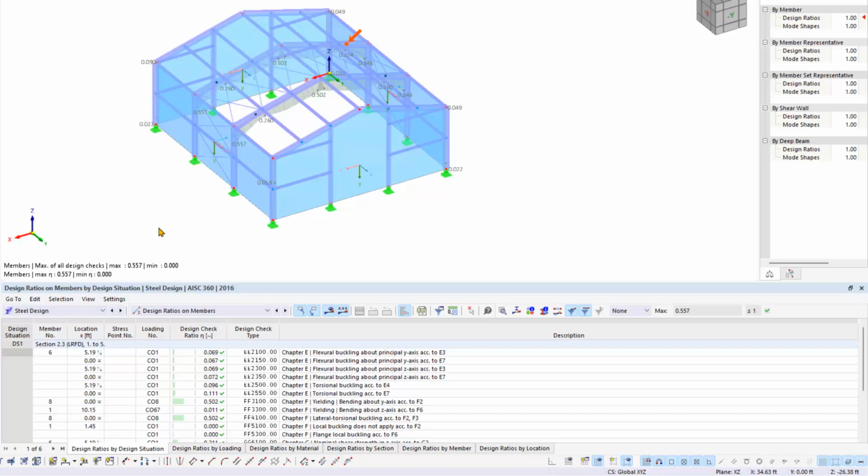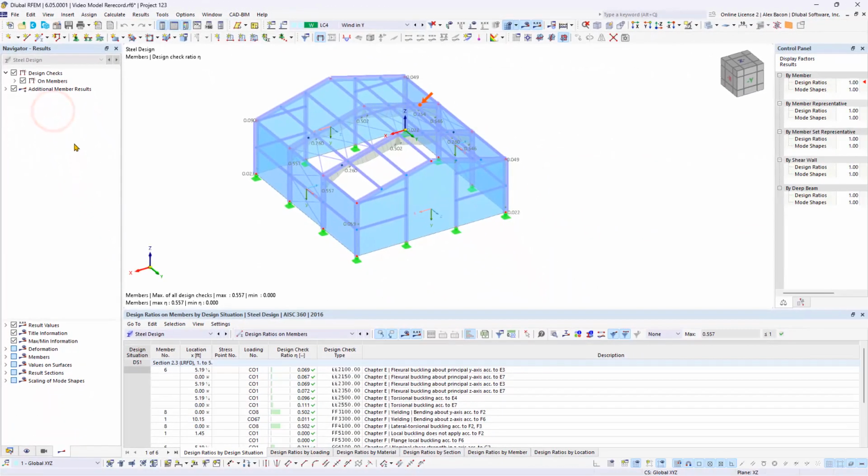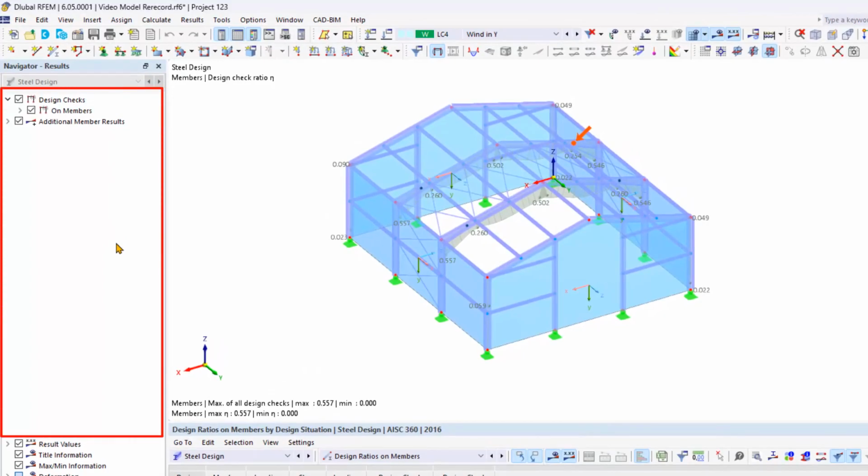Next, let's dive right in and navigate through the results panel to select the steel design from the list. I don't have any other results, so this is already selected. If you do have the static analysis results, this will be ungraded and you can select steel design from this list. The results navigator is presented in a tree structure, which conveniently displays all available steel design outcomes, allowing for a graphical representation on the model upon selection.